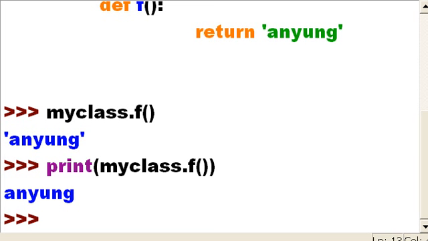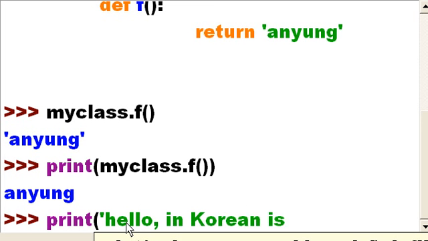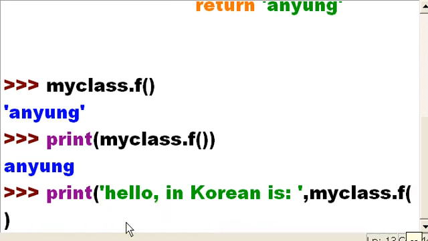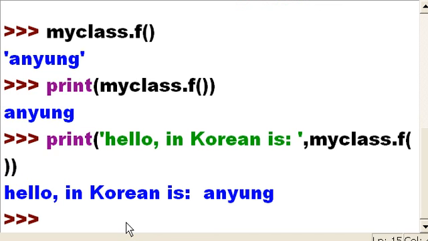Well, what if I wanted to key in a little bit more than that? What if I key in print, "Hello in Korean is:" with a space, quotes, comma, my class dot f open close parens, and close parens for the print statement. Wonder what I'll get. Oh, hello in Korean is onion. Well, that looks pretty cool. But it's so much typing, my class dot f. What if there were an easier way to do that?